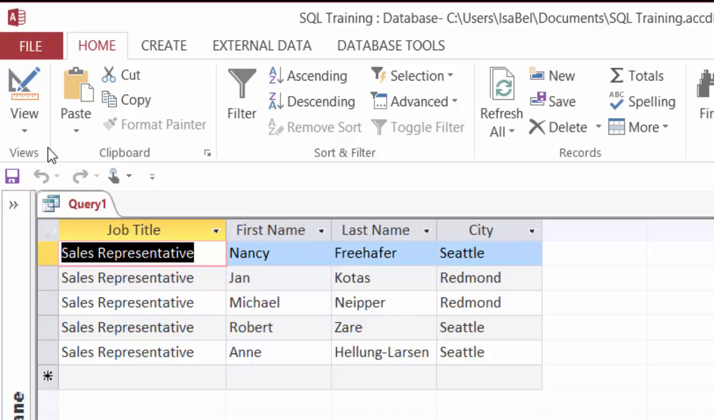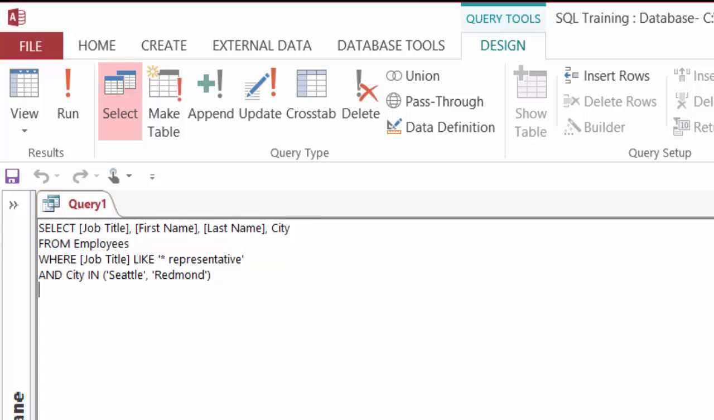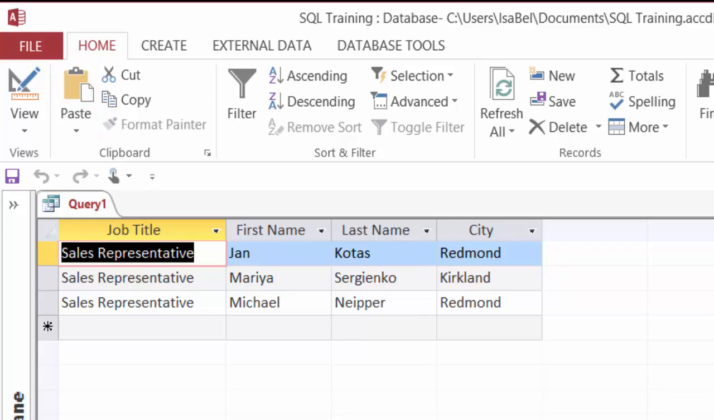All right, one more time. Let me go back to SQL. Because in this example, yes, we still want the job title, first name, and last name, and we can even leave the city in there. That's fine. But this time, I want to know who's not in Seattle. So there's a couple of different ways to do this. And I'm just looking for Seattle here, so I'll go ahead and get rid of Redmond. And one way that I could do this, I could say and city not in Seattle. And I'll go ahead and run that. So I can see there's Redmond and Kirkland popped up.